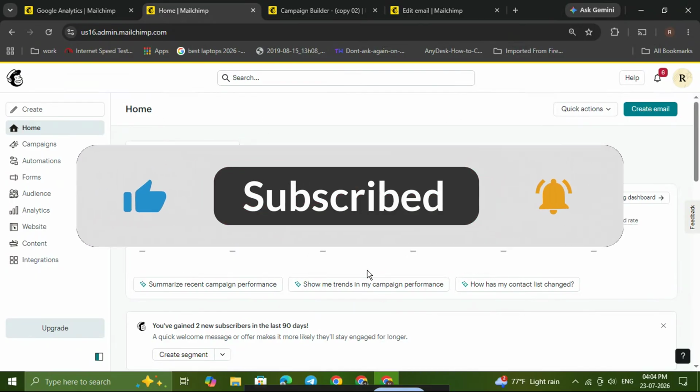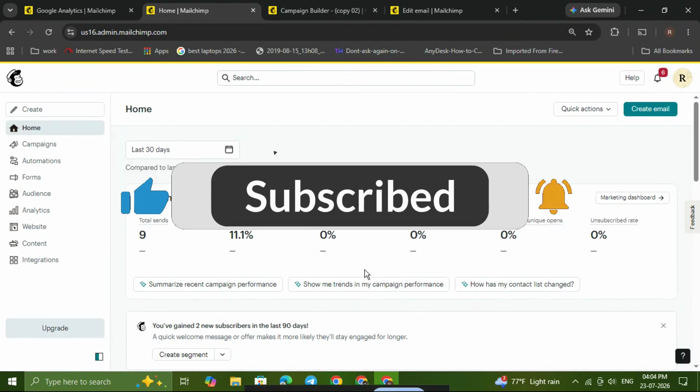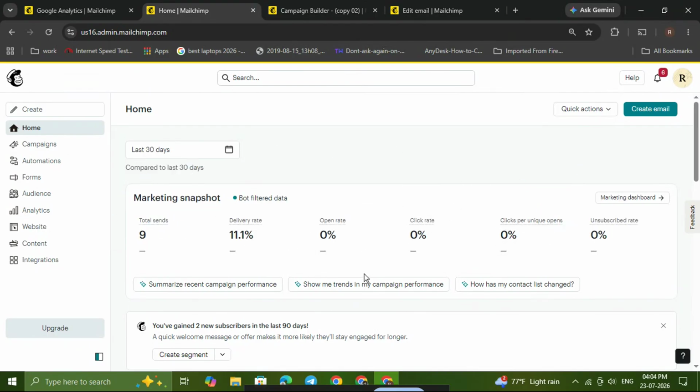Alright, let's get started. First, open your browser and go to Mailchimp. Once you're on the Mailchimp dashboard, you'll want to look for the integrations area. This is where Mailchimp keeps all of its connection options for other tools and services.